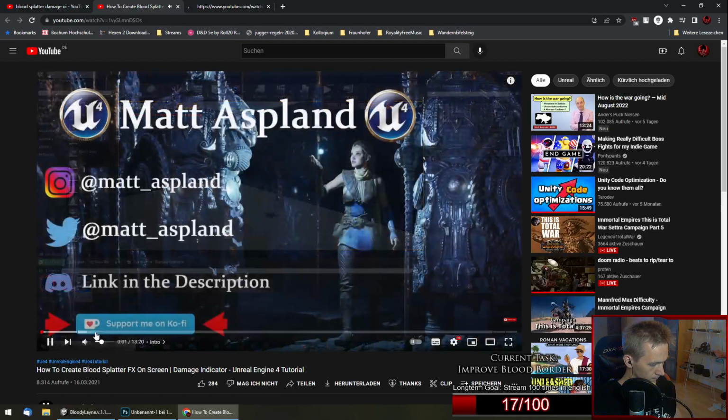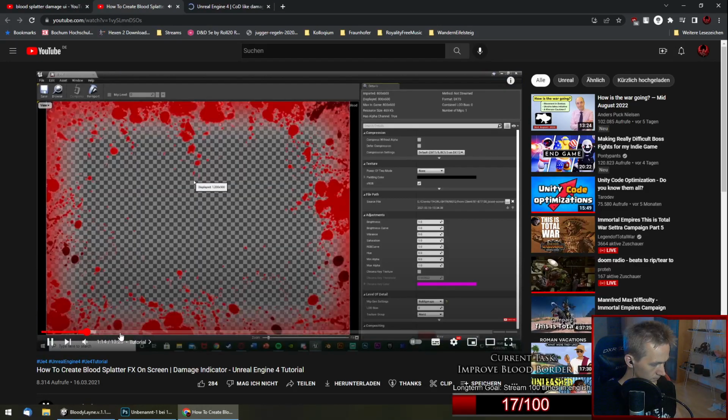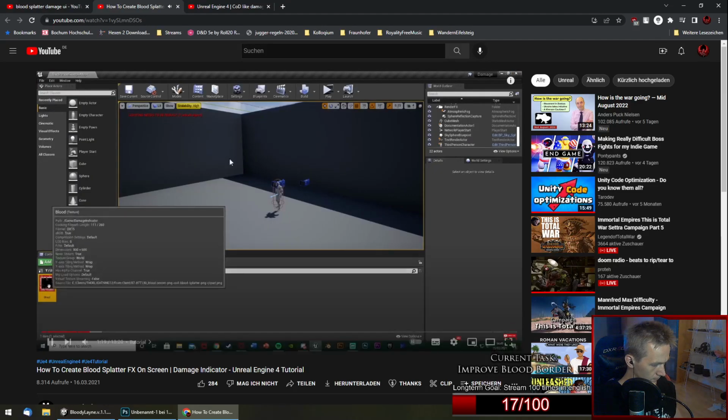Hey guys, and welcome back to the Development Engine 4. Again, making sure it's a PNG with a transparent background like that. But once you've downloaded it, we're going to right click on it.